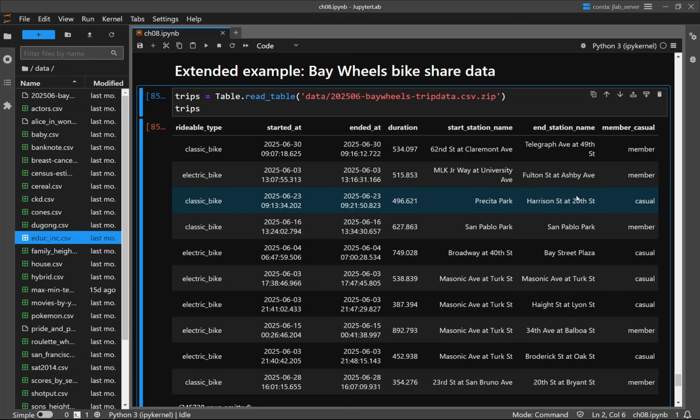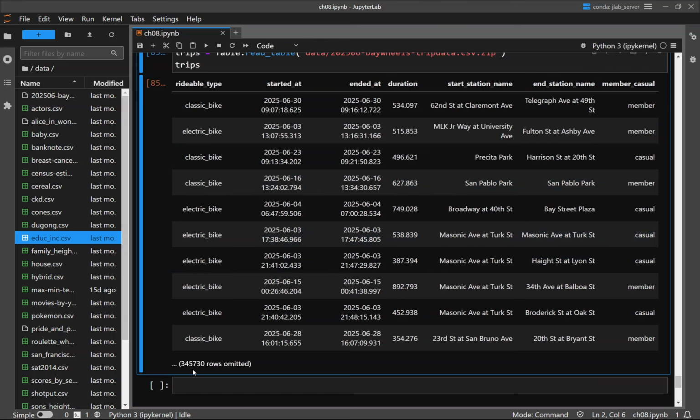Does that make sense? We can analyze this data in very cool different ways, and I think you can think of more than I can. But there are several 100,000 trips, one for every trip, I think, in June, legitimately. So let's look at this.